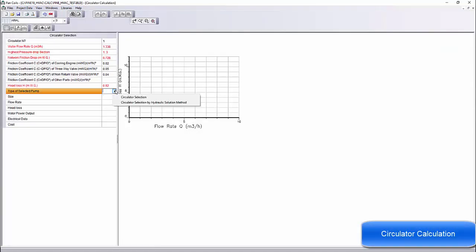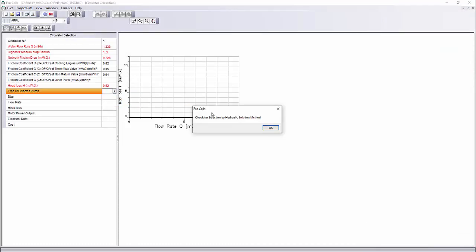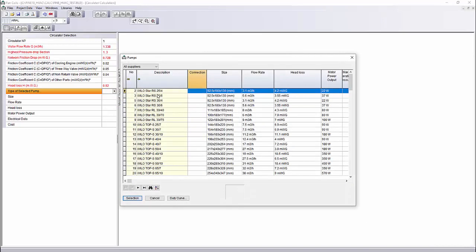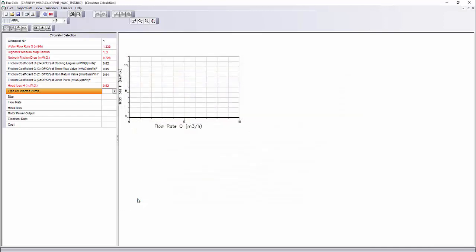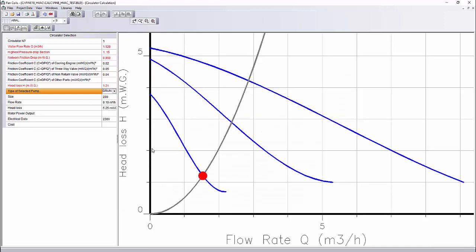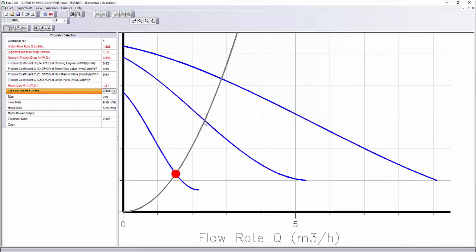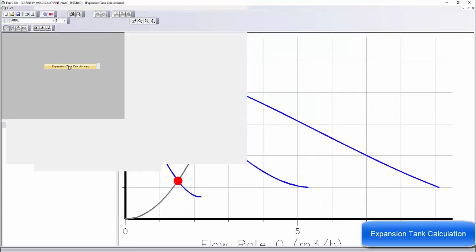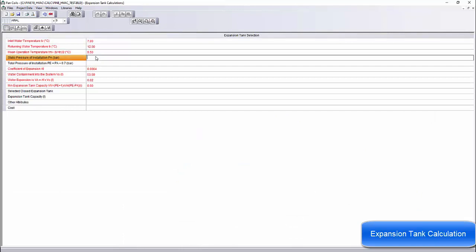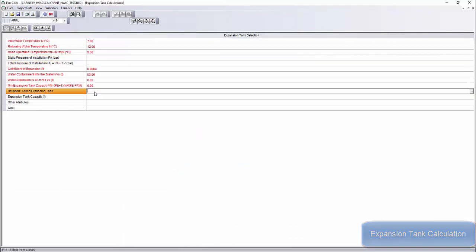In the circulator calculation window, a pump with hydraulic solution is selected. More calculations and printouts can be seen from the Windows tab.